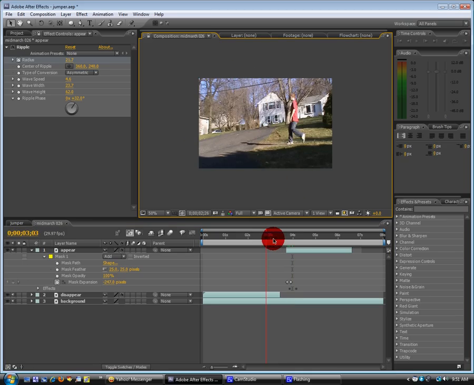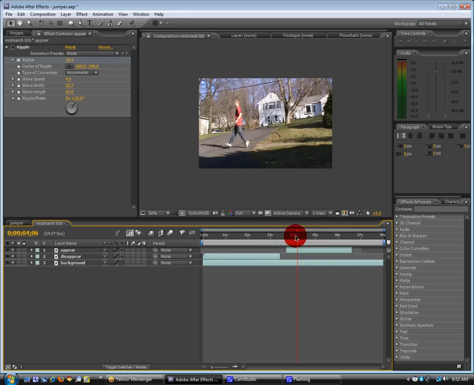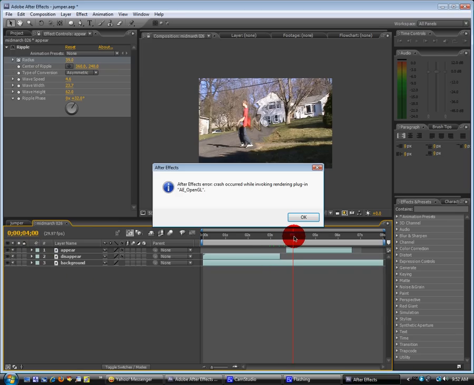You can apply either of those effects to both the appear and disappear layers, and you'll basically just get a jumper effect. And After Effects crashed again.